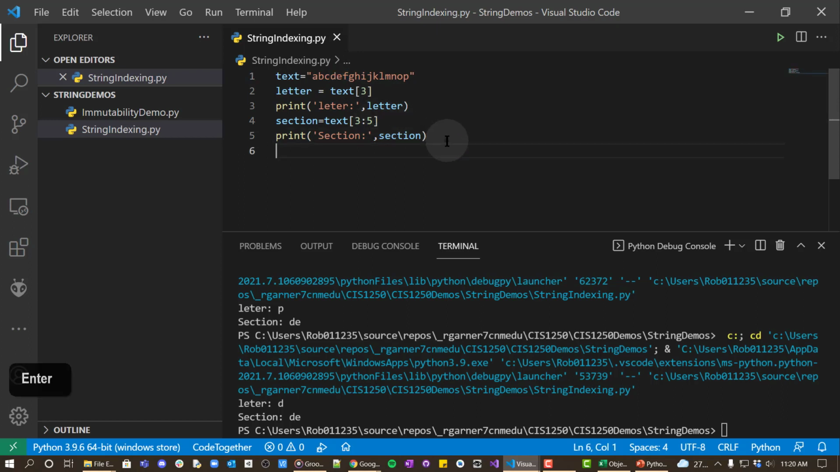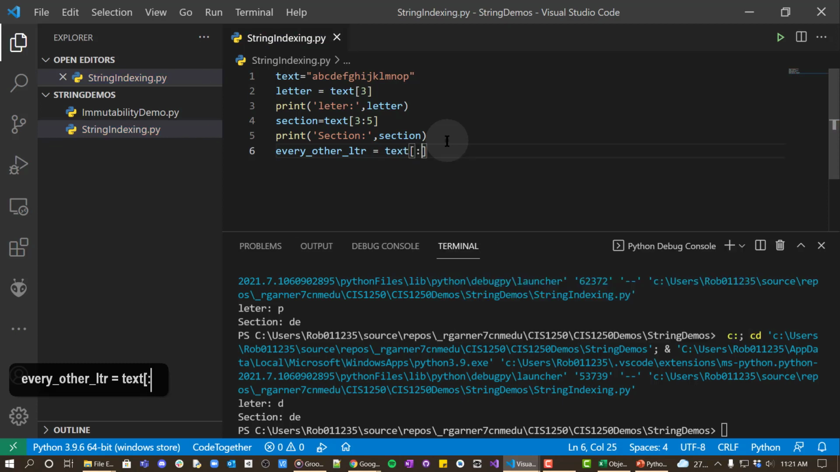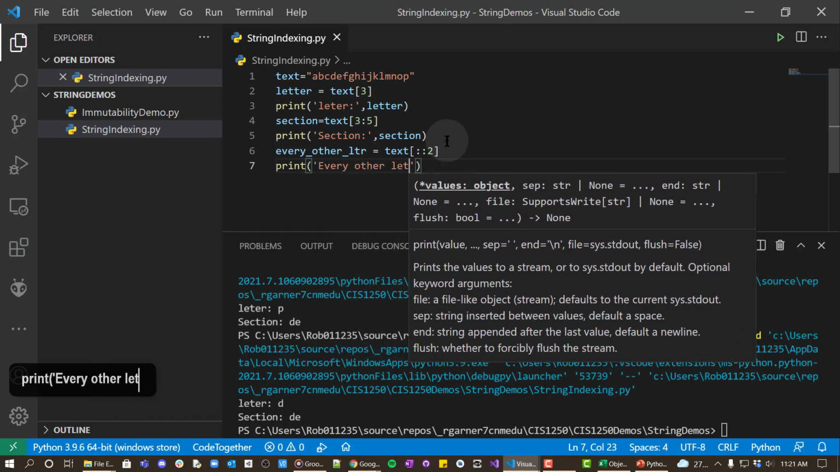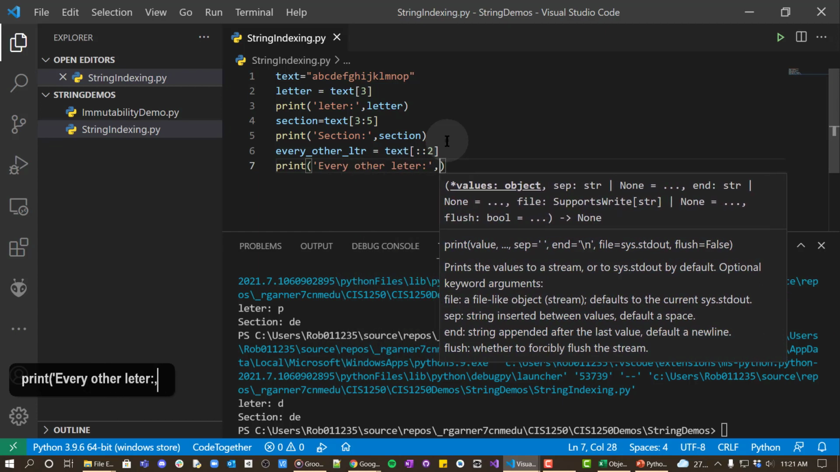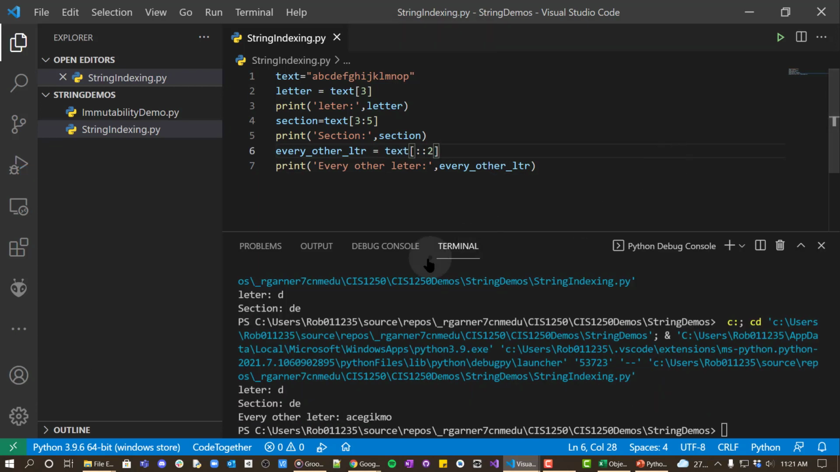And we could do something like this: every other letter is equal to text, and we'll go from the beginning to the end at steps of 2, and then print every other letter. And we can see, yes, we are getting every other letter. Let's say we wanted to get B, D, F, and so on. How would we do that?